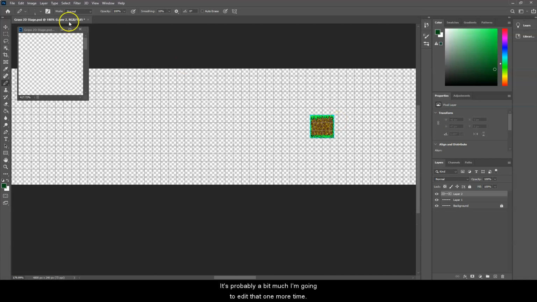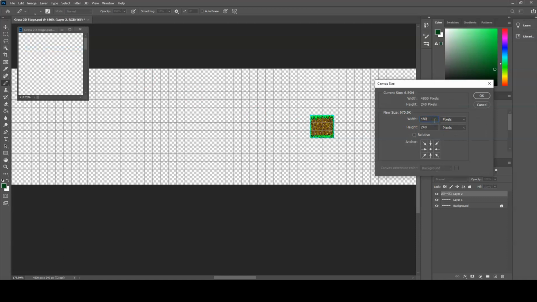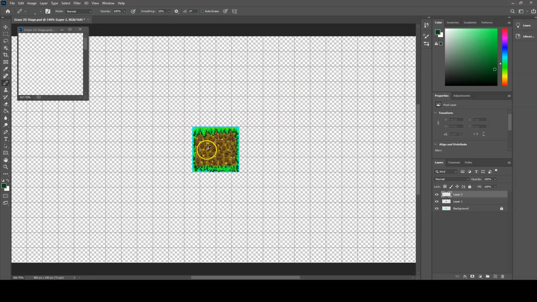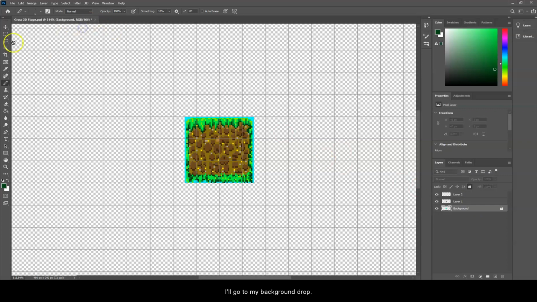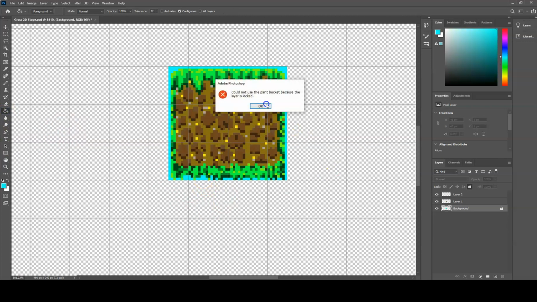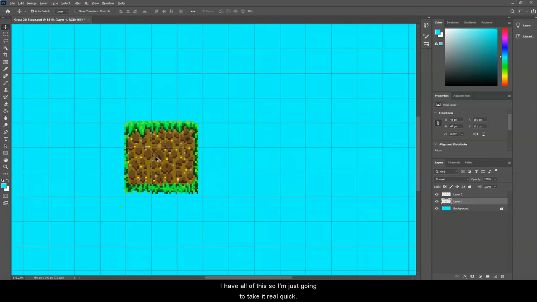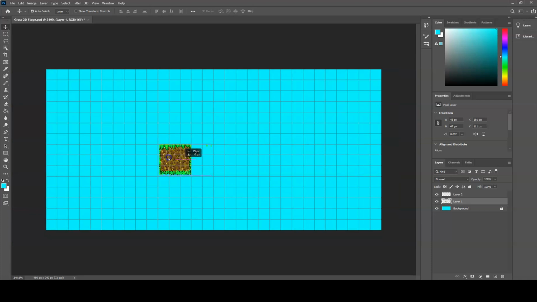So that's probably a bit much. I'm going to edit that one more time. Image, Canvas Size. Okay, so I'll work with it like this. I'll go to my background, drop that. Paint can, grab that color, and lock the background. Now, I have all of this, so I'm just going to take it real quick, and I'm going to move it about here.